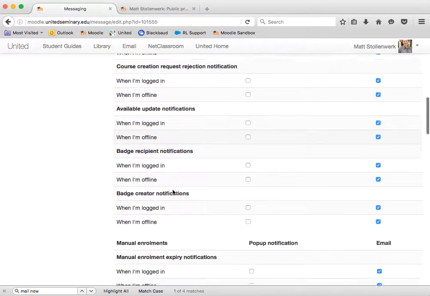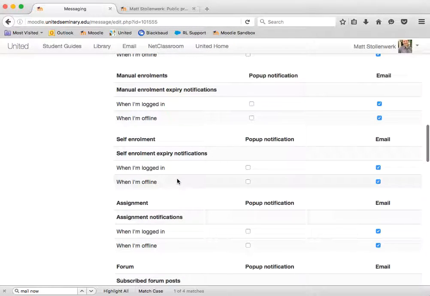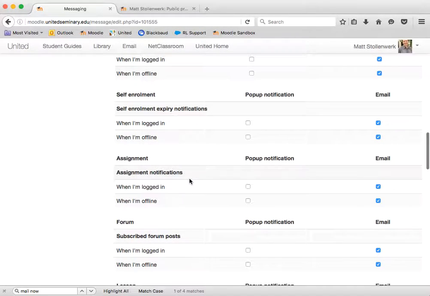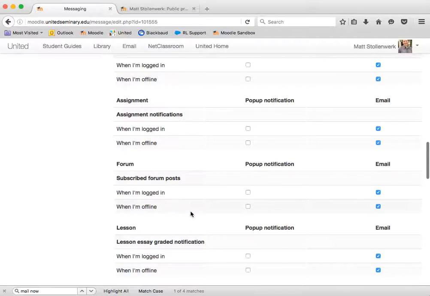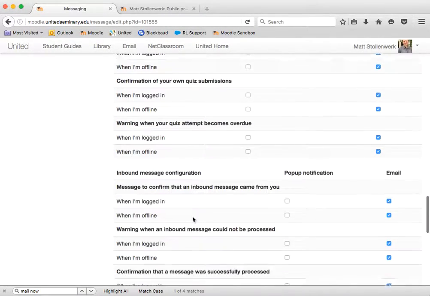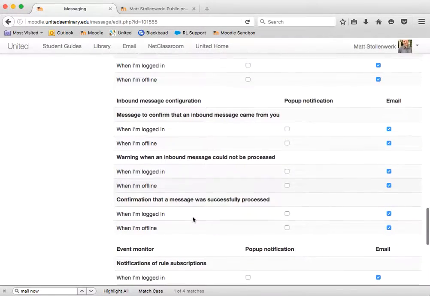Another one is if someone enrolls in the course, self-enrolls in the course. This would be useful to know in case there are late enrollments. You know, there's somebody new to the course you might want to get up to speed. If a student submits to an assignment, this lets you know about that. If students post to a forum, then these notifications let you know about that. And there's a bunch of other ones here as well.